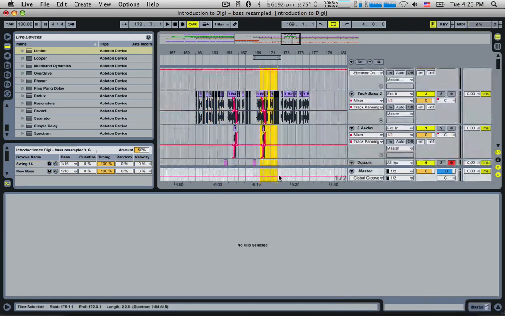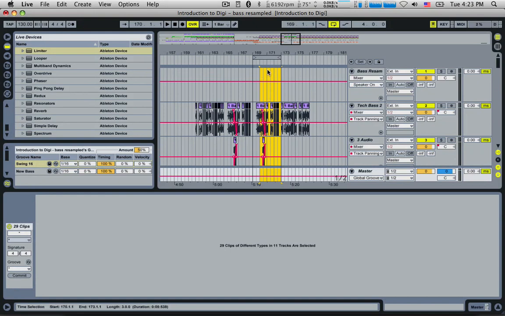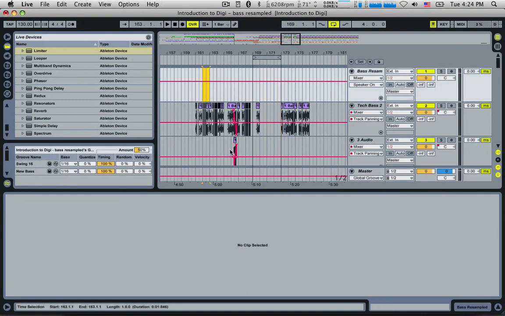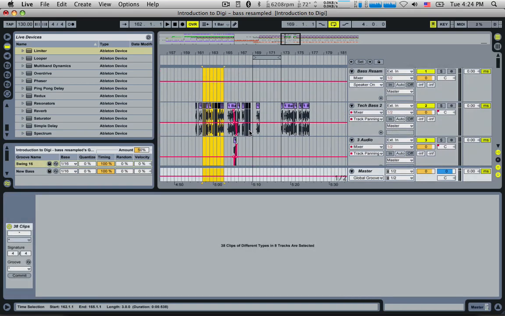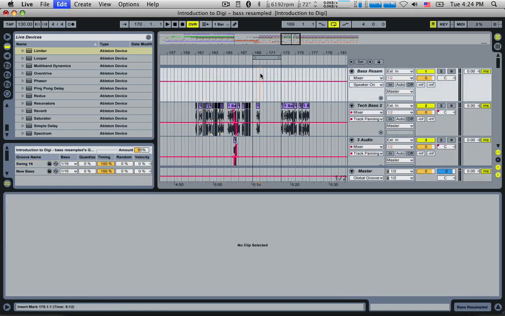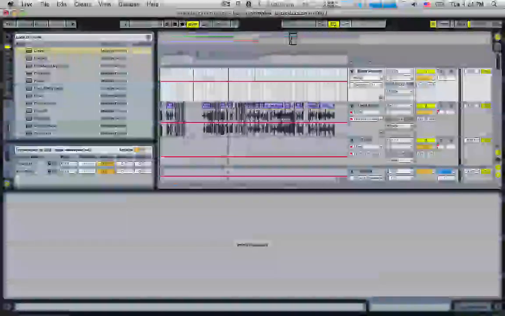So again, I'm just going to select all of these last 3 bars, delete it, and select the last 3 bars of this phrase over here, like so. Copy it, paste it, and that should work. Let's have a listen. Excellent, so now we can glitch this up a bit more.